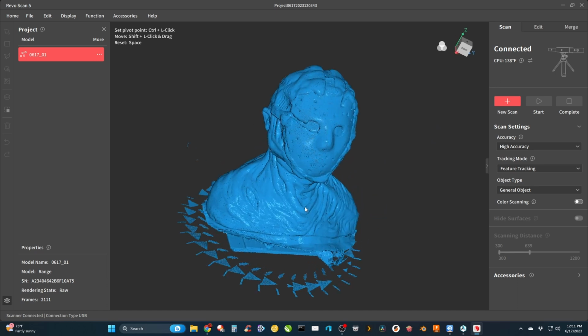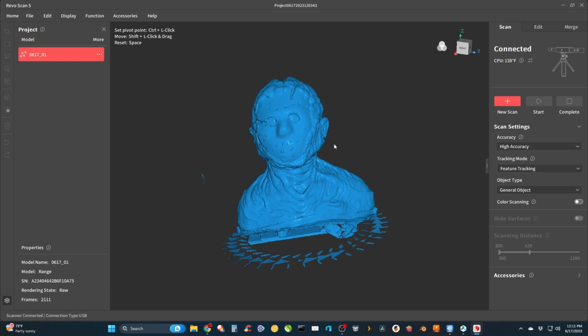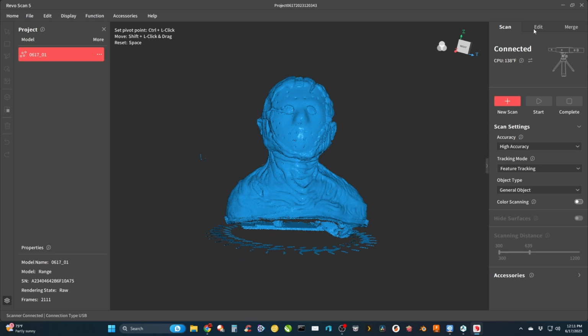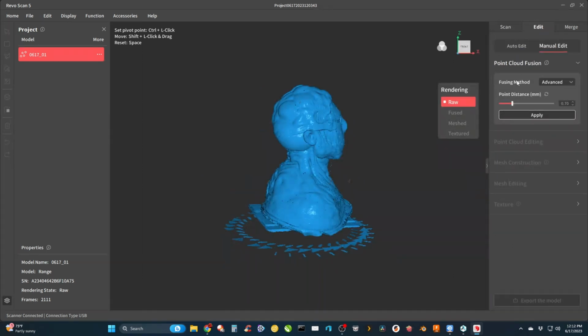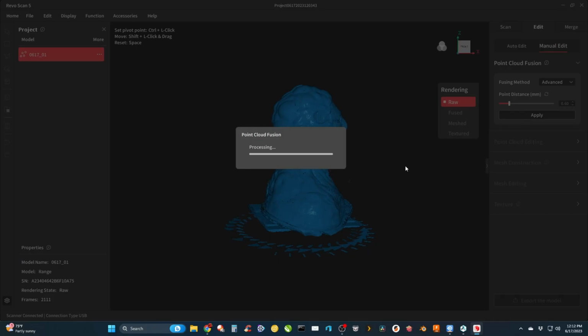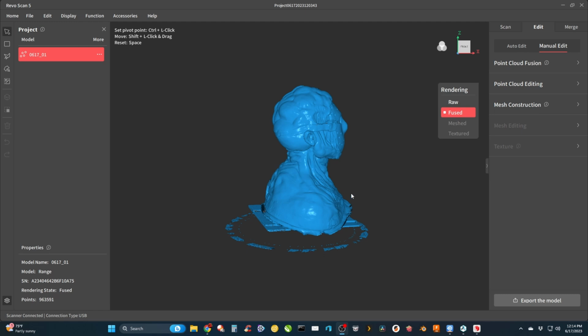And now we see the completed point cloud. Right now it's just in the point cloud stage. I'm going to go up to Edit and do a Point Cloud Fusion under Manual Edit. Auto Edit seems to work fine, but I like to make a finer point cloud distance. The smaller the distance, the finer the finished product, basically. Hit Apply and then wait. After that completes, we can take a look at it and see how it looked.